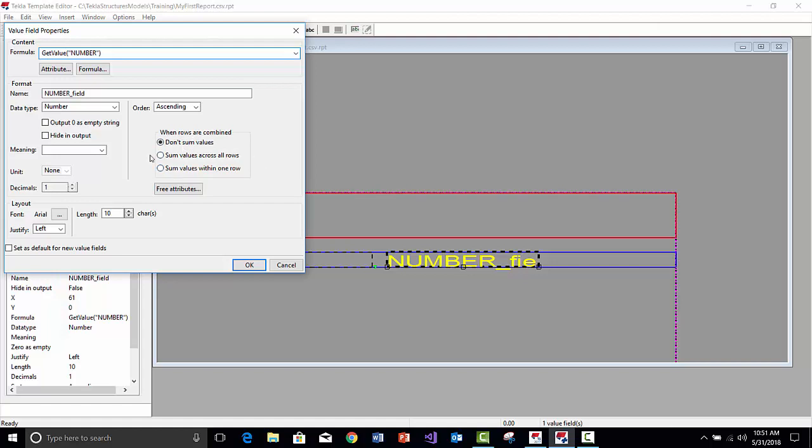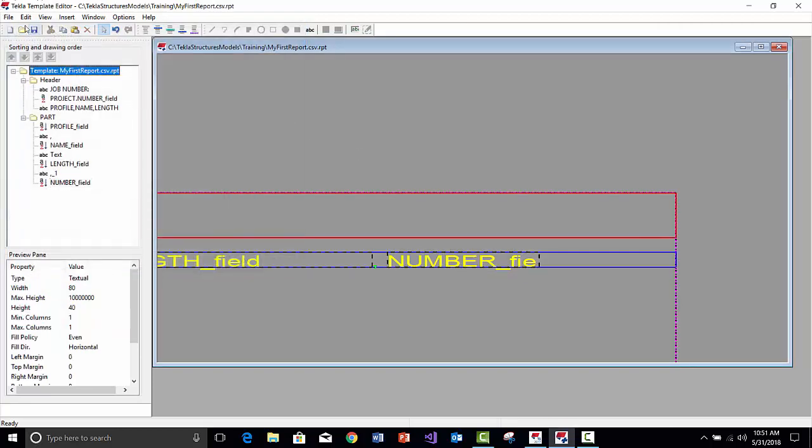So what I basically want this to do is that whenever it outputs any rows that have the same properties, so the same profile, length, and name, then it's going to increase this counter or this quantity. So I'm going to say sum value across all rows. We'll just go ahead and say OK. Then we're going to go ahead and save.